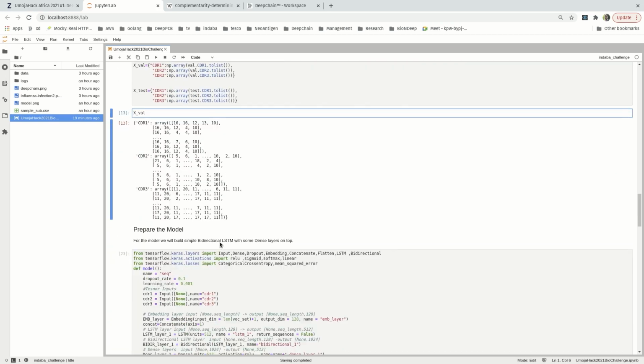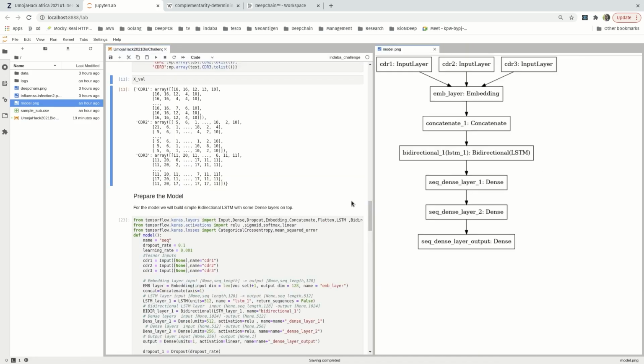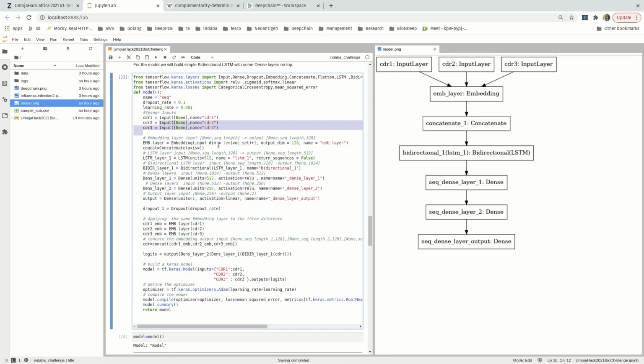So here we have the function to prepare the model. For this, we are going to be using the Keras API from TensorFlow. We see a few layers here, and I also created a picture of how the model looks, so you guys can follow a bit. But essentially, we have 3 input layers, and then we will have an embedding layer, which will be concatenated here. And we feed this into a bidirectional LSTM.